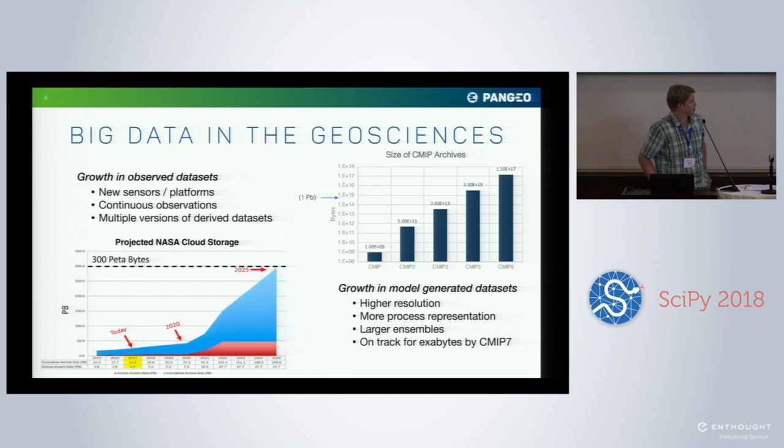On the left side, I'm showing the growth of NASA projected cloud storage of their satellite missions. They're moving a lot of data to AWS, and this graph basically shows that NASA, within 7 years from now, is expecting to have about 300 petabytes of satellite mission data stored on AWS. So 300 petabytes, I think we can all agree, is big data.